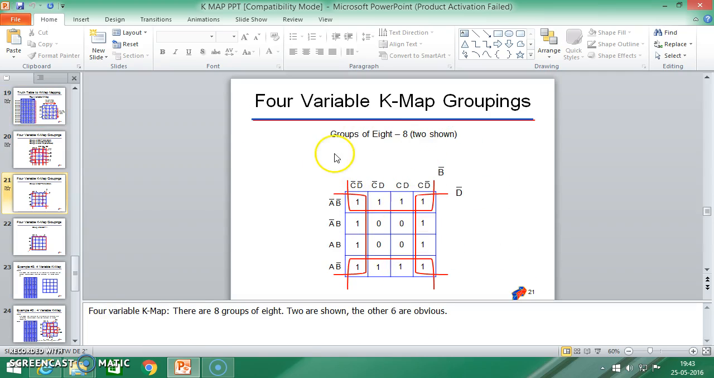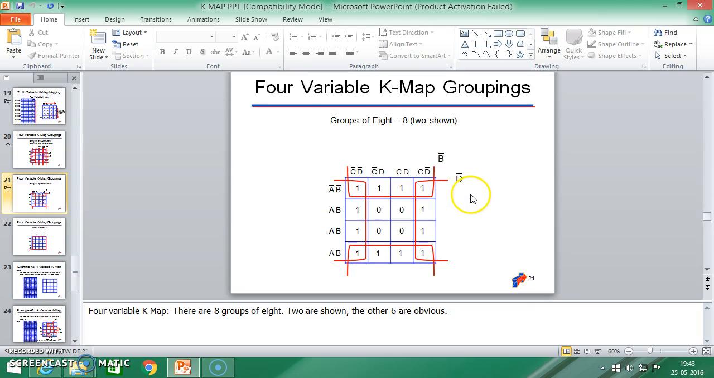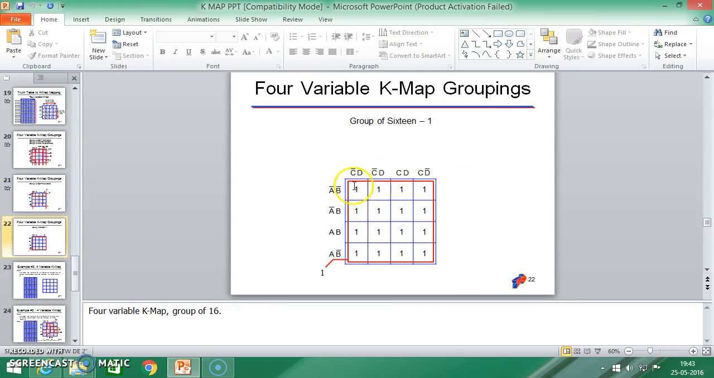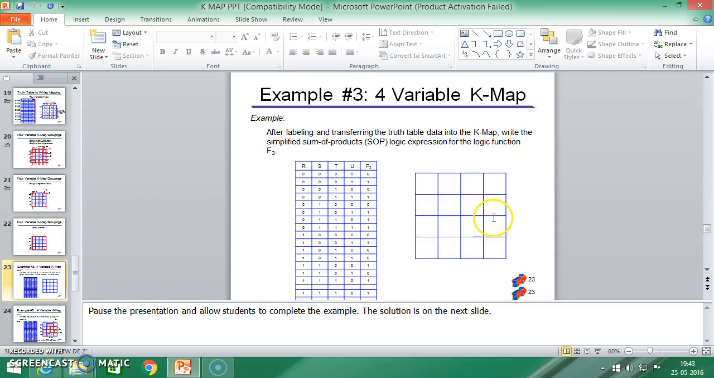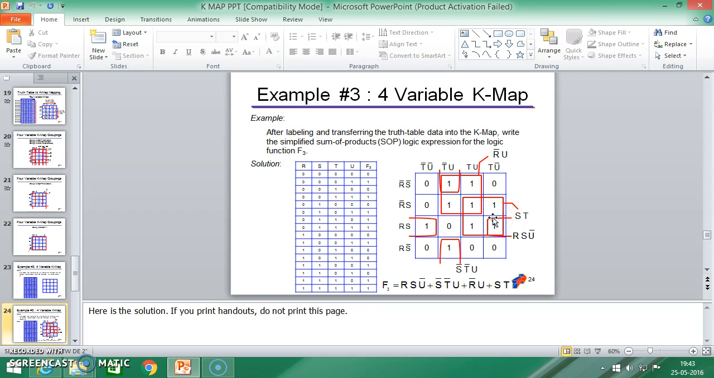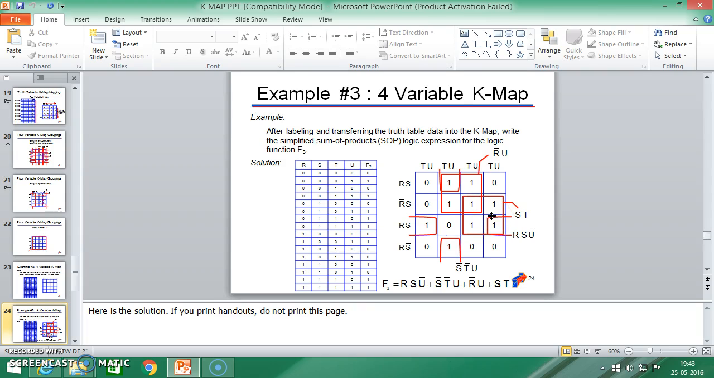For this example, we can make groups of four, that is quads. One quad is this, with this, so we get B bar, and this we get only D bar. So that will be our final result. If all are 1, we can also make a group of 16. In this, all 4 variables are reduced.